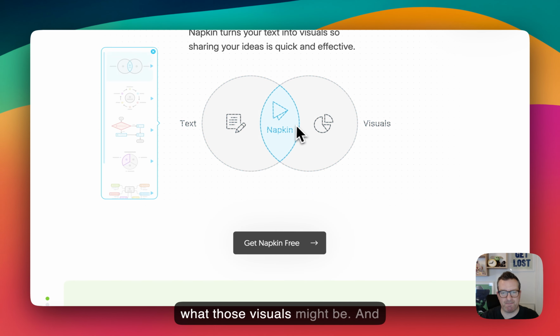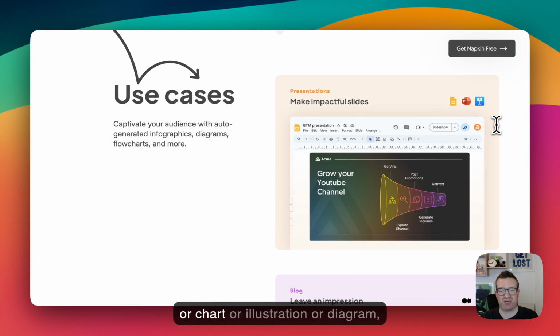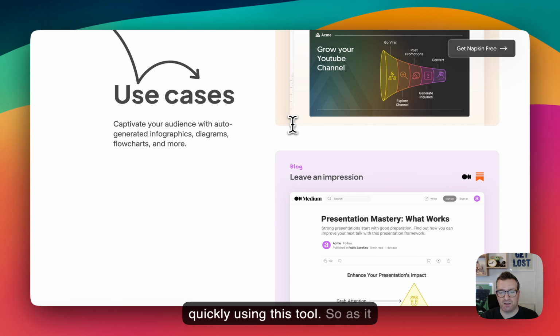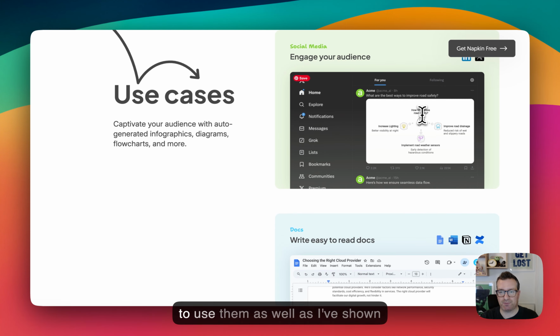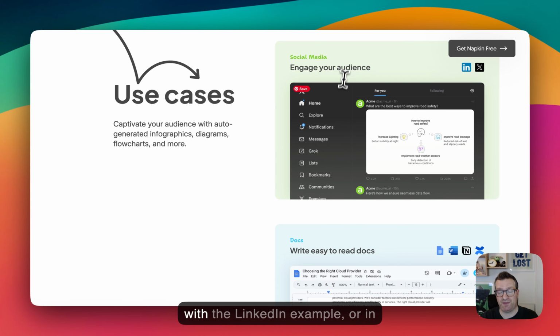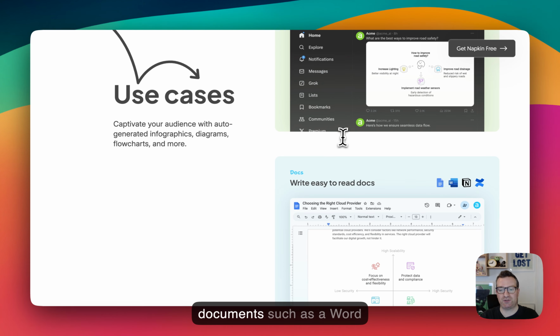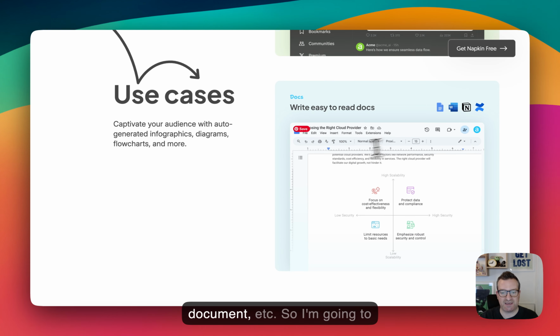So as it says, use cases, presentations. I see this being used really appropriately for presentations where you might not need the most well-designed infographic or chart or illustration or diagram, but these could be made quite quickly using this tool. So as it says, you can use them in a blog. Social media is quite a good place to use them as well, as I've shown with the LinkedIn example, or in documents such as a Word document, etc.